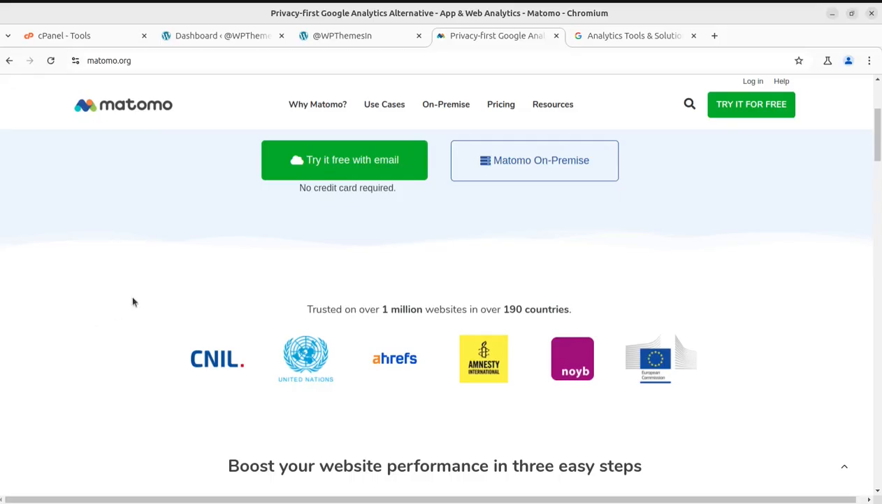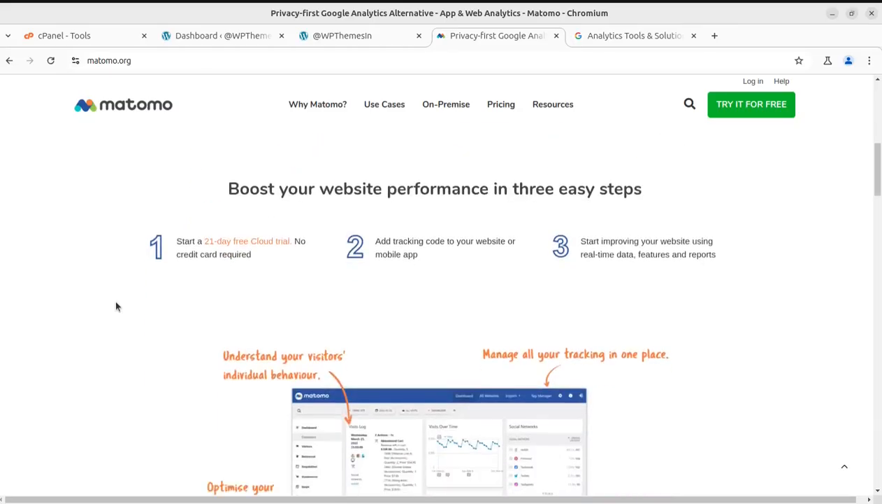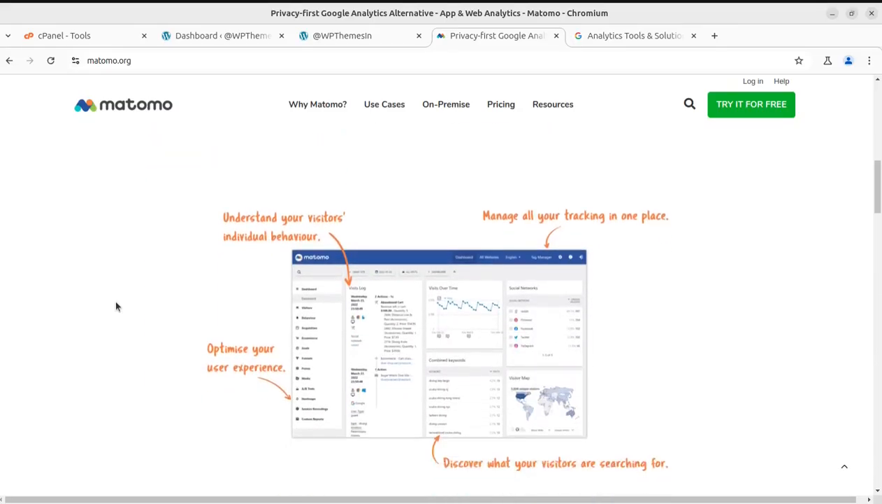So I'm not saying Google Analytics is not giving you accurate information, but this is the main concern that I consider. But yes, there might be several reasons to find an alternative for this analytics, and Matomo can be a very good solution. So you can check the official website as well.